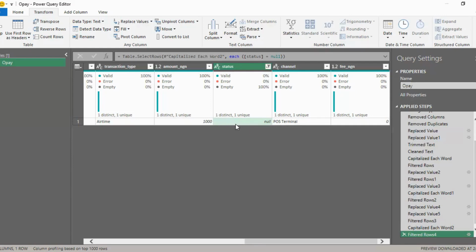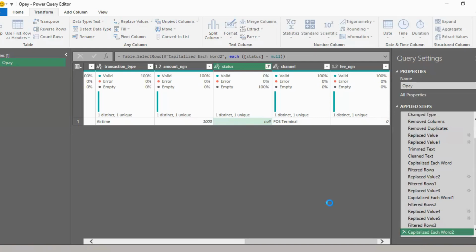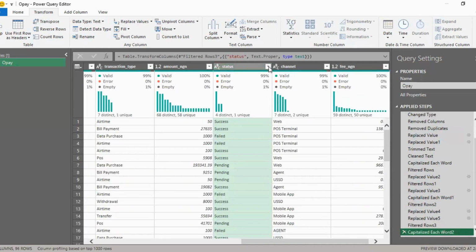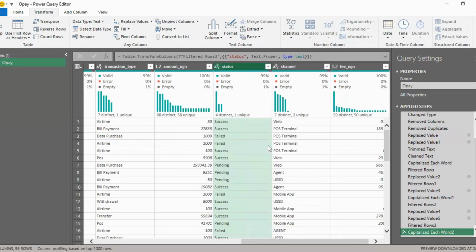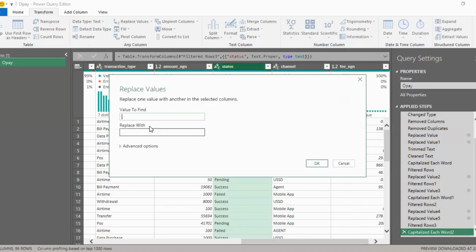So that is it. From the investigation we did, you can see that this transaction fee null value is actually a failed transaction. So we can replace the null with failed, and that sorts it.